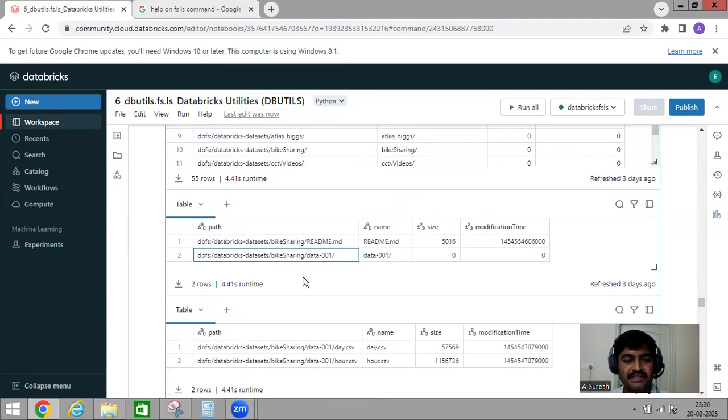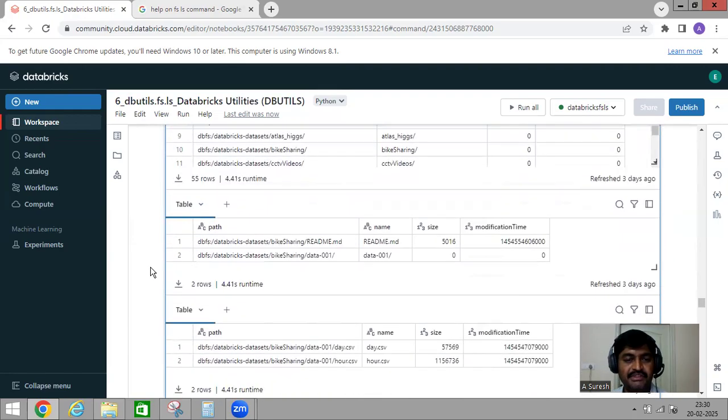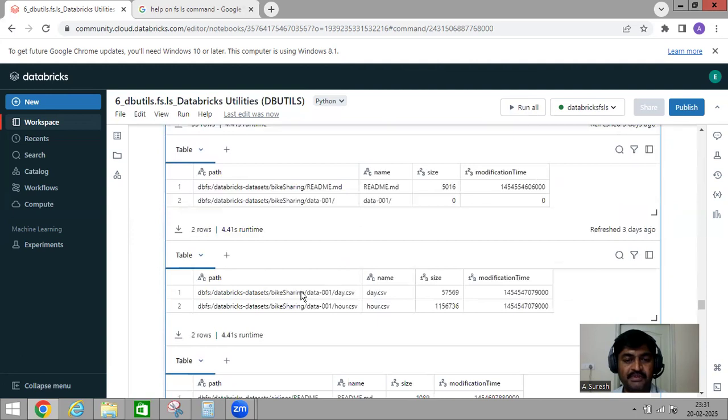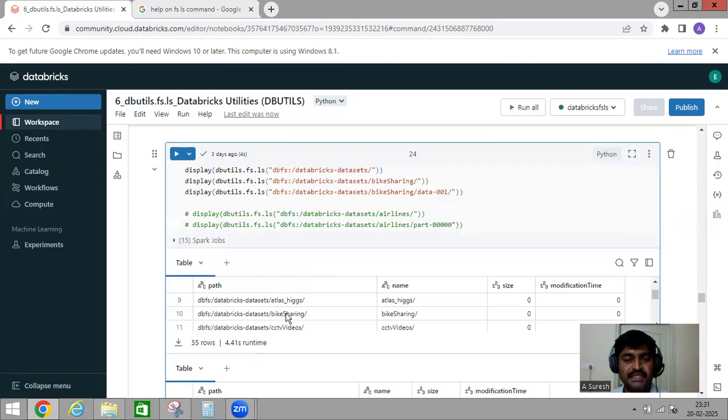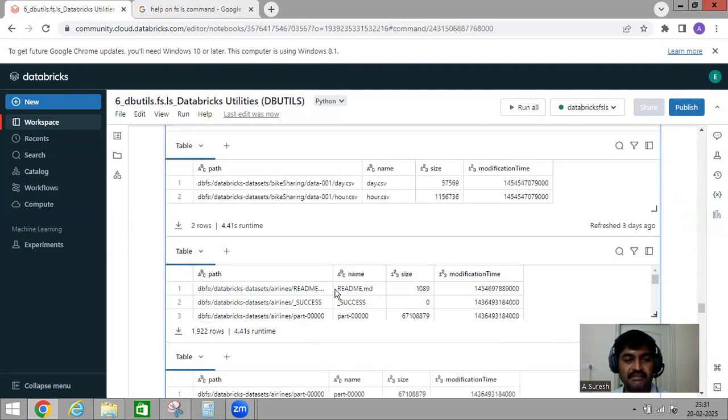You can check under this again, data 001. I'm copying that path because that is a folder, and I want to check what is inside that folder. Under that, I have two CSV files, one day and one hour. Next I'm checking airlines. I have this airlines folder, so I'm copying this and checking how many files and folders are available under airlines.